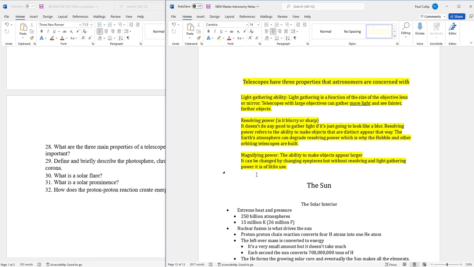The problem with resolving power is a lot of the time problems with resolution have to do with our atmosphere, which is why we put telescopes in orbit, right? You get them out of the atmosphere, you don't have that problem anymore.